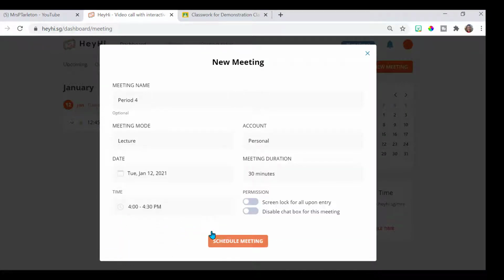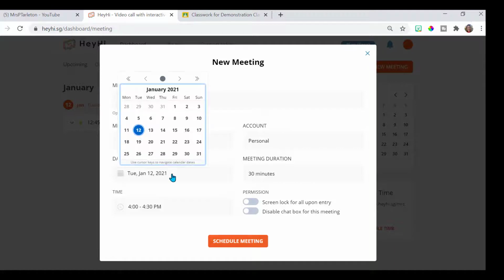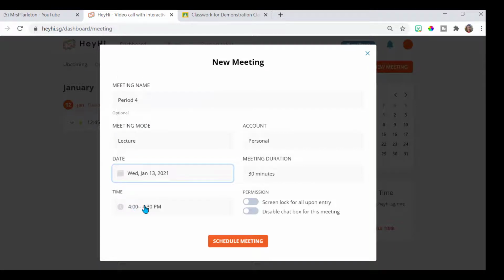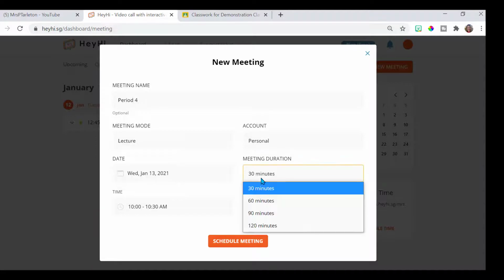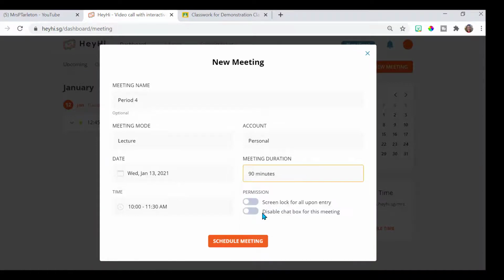If it was right then and there, you would just click start. I've already got it named. This is for tomorrow. And then I would want to click the time that I'm going to start my meeting. So 10 a.m. What's cool is once you choose how long you want your meeting, it automatically sets the end time. If you want the screen to be locked when they enter or the chat box to be locked, you would turn those on. I don't mind that it's unlocked. And I'm going to schedule my meeting.